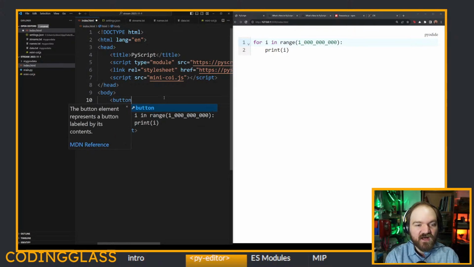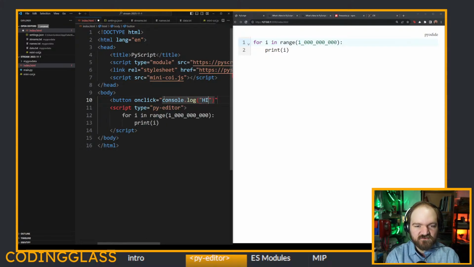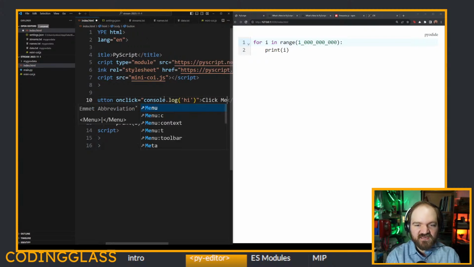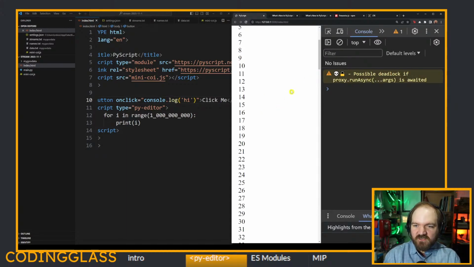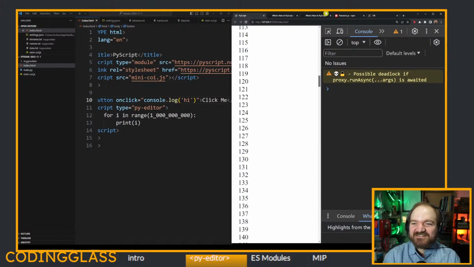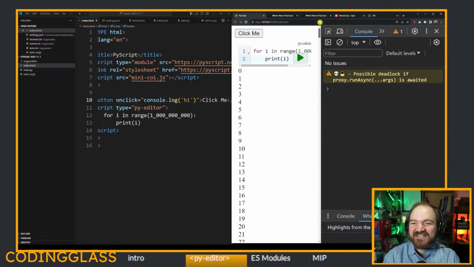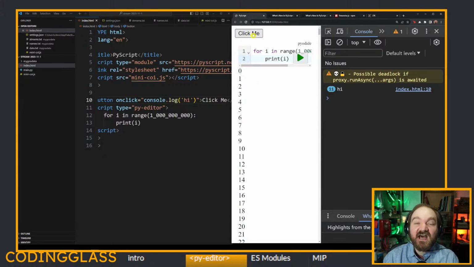But if I add a button here that just logs something to the console, just so I can show you that nothing is locked up on the page, click me, right? Even while my Python code is running in the background, oh wow, that was a lot faster than I thought. Oh gosh, it's still going. Even while that thread is still running synchronously in the worker, I should be able to click my button and get hi in my dev console here. So even, wow, even though my Python code is really running away from me here, you can see that it's not locking up any of the resources in the main thread, which is what I was hoping to show.